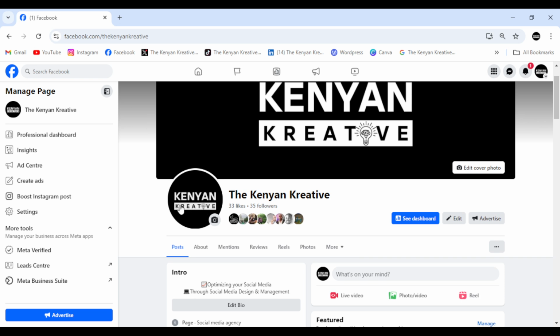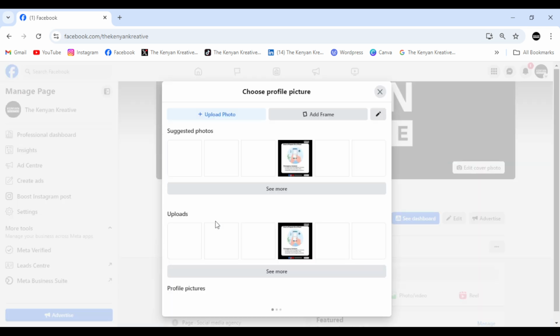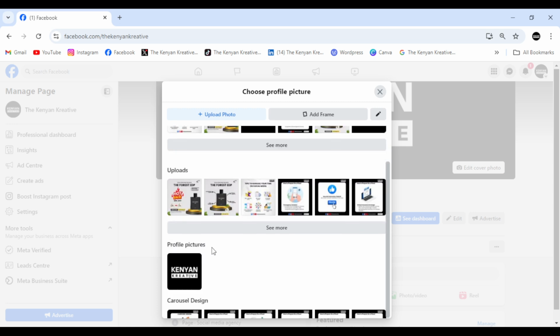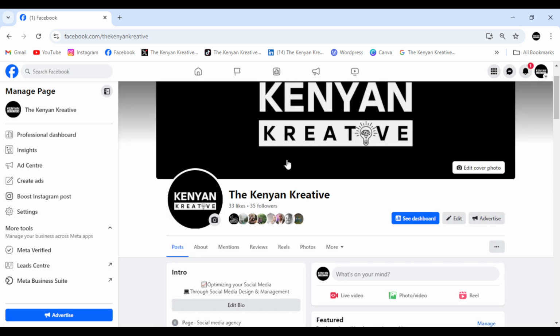Then you can see here, this is actually your logo. You can actually click on this camera icon and you'll be able to choose from the photos that you already have. As you can see, I already have a profile picture, so it's okay. So this is the name. I'm going to show you where you can adjust that. So this is where you can see your dashboard.